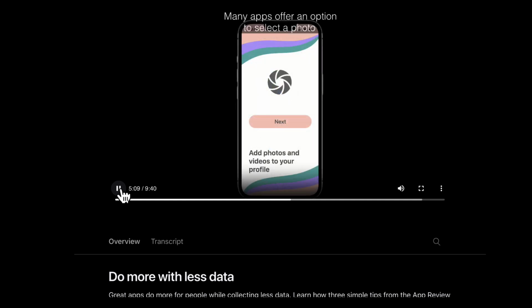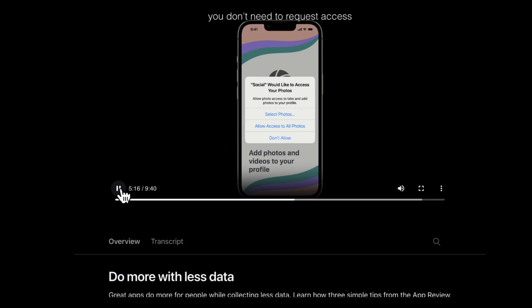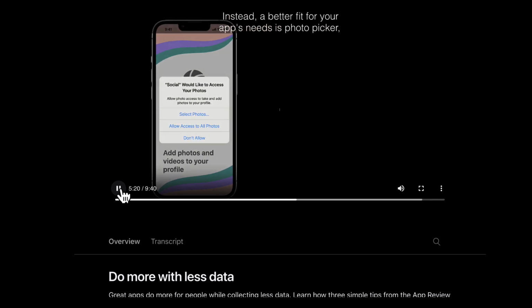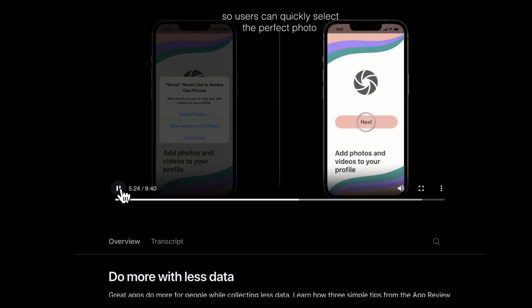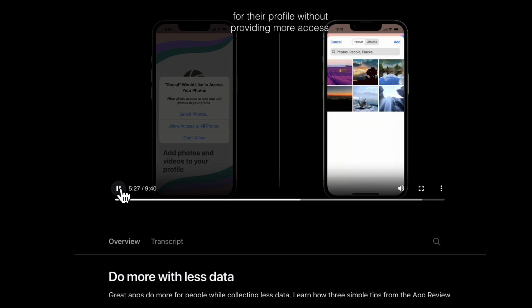Many apps offer an option to select a photo for a profile page, but if this is your app's only use for photos, you don't need to request access to every photo the user has taken. Instead, a better fit for your app's needs is Photo Picker, so users can quickly select the perfect photo for their profile without providing more access than is required. Yeah, all of this makes sense, and this is actually one of the reasons why it's nice to use Apple devices. So, although this last example wasn't a purpose string, it was an example of data minimization.